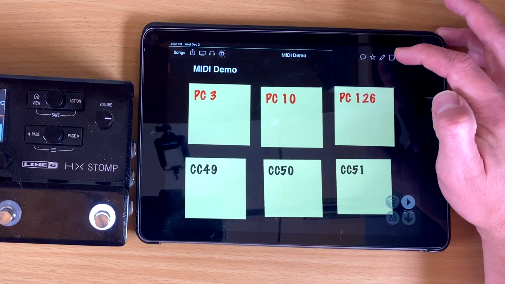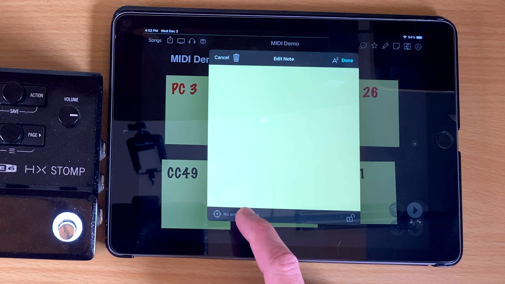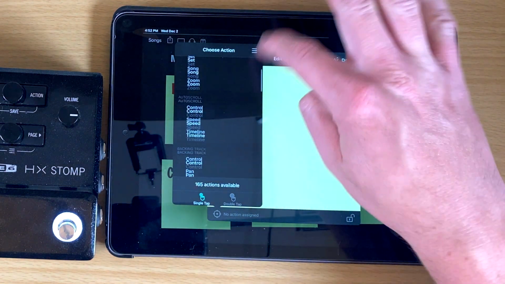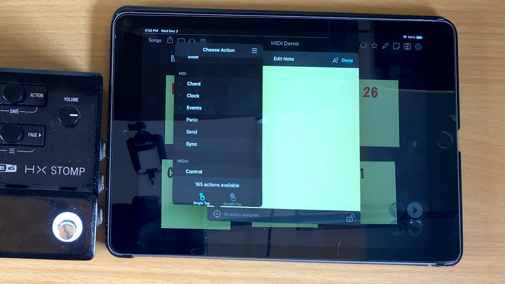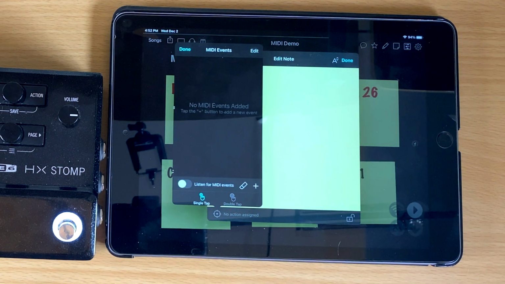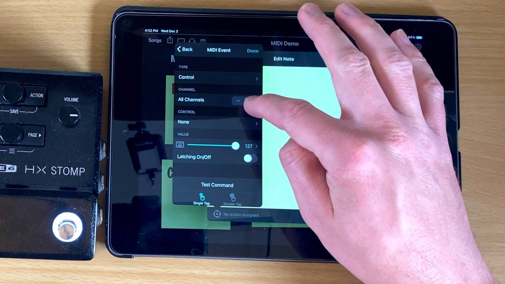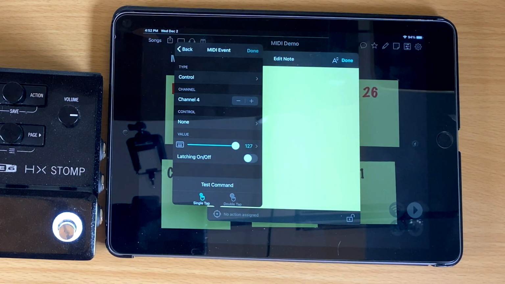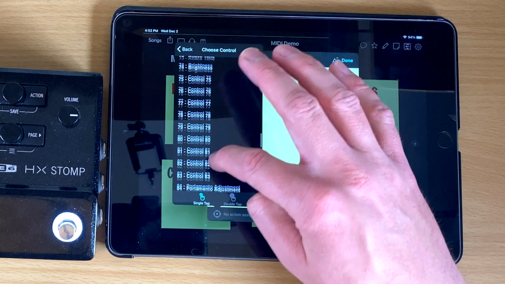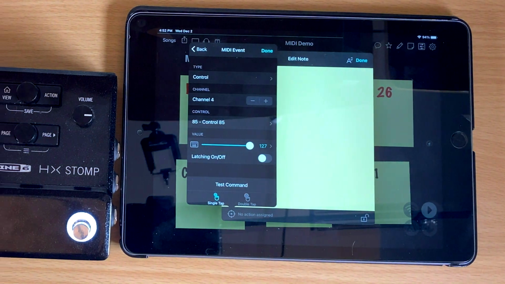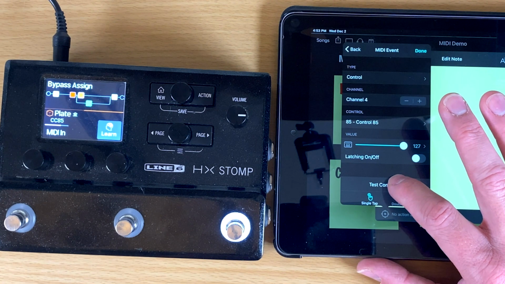So I'm going to program a new sticky note. Assign the action. Scroll down. MIDI event. I want to send a MIDI event. I'm going to add a new one. Control change. Only on channel 4. Controller 85. Now watch what happens to that orange block up there once I send that command.